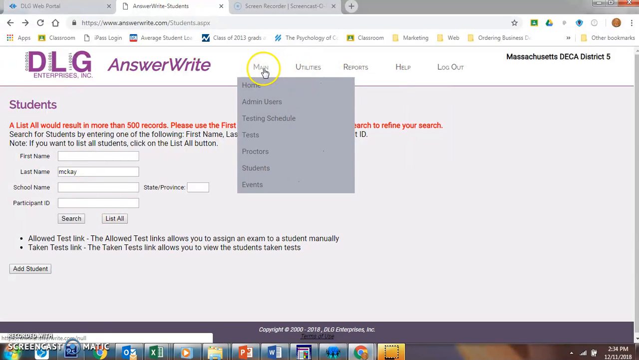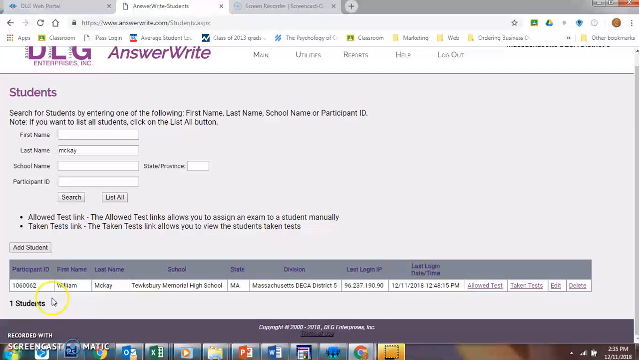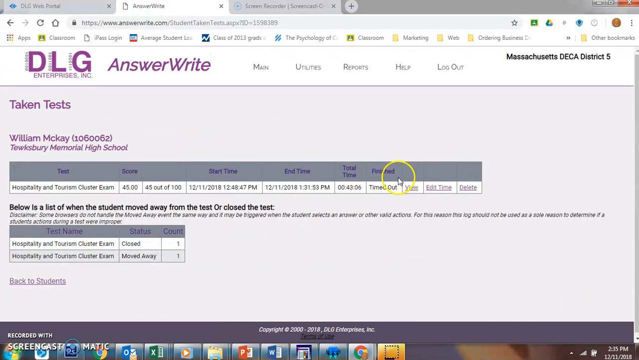So I'm going to come into main and drag down to students and type in as much information as I know and click search. And down on the bottom you'll see the student that matches up to the criteria that you put here. I'm going to go into taken tests, and at this point it's going to tell me the status in terms of what the grade was, the time that they started, the time that they ended, how much time that they took, and if you notice, this particular student is in timed out mode.